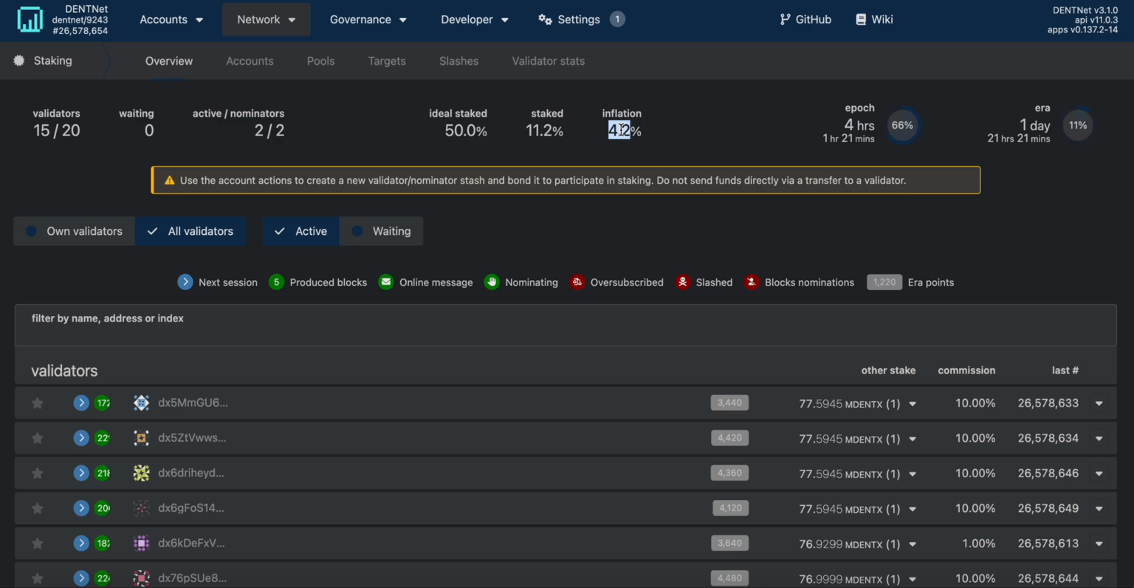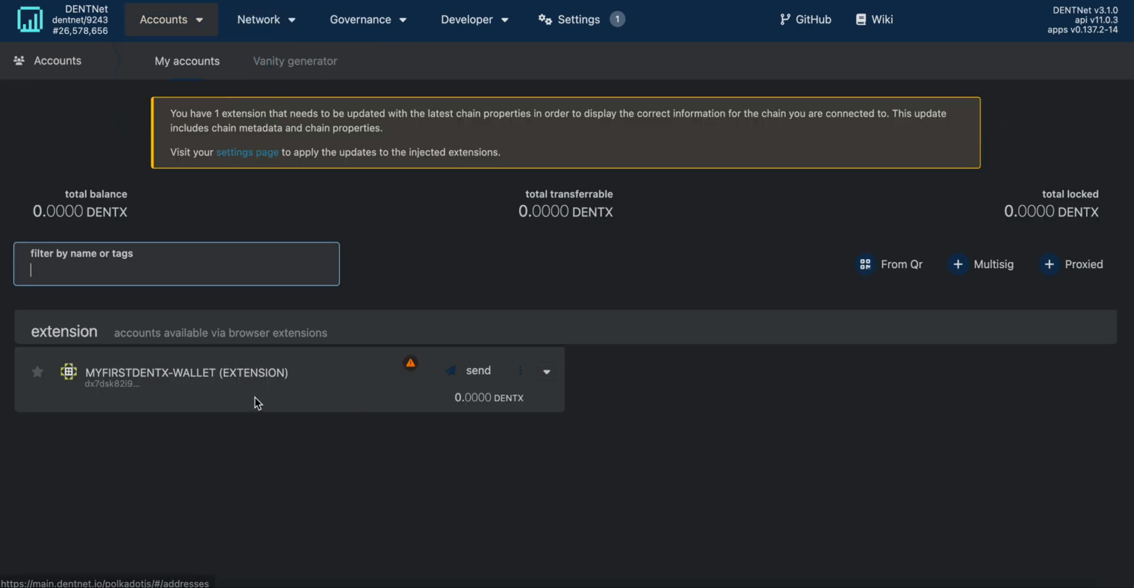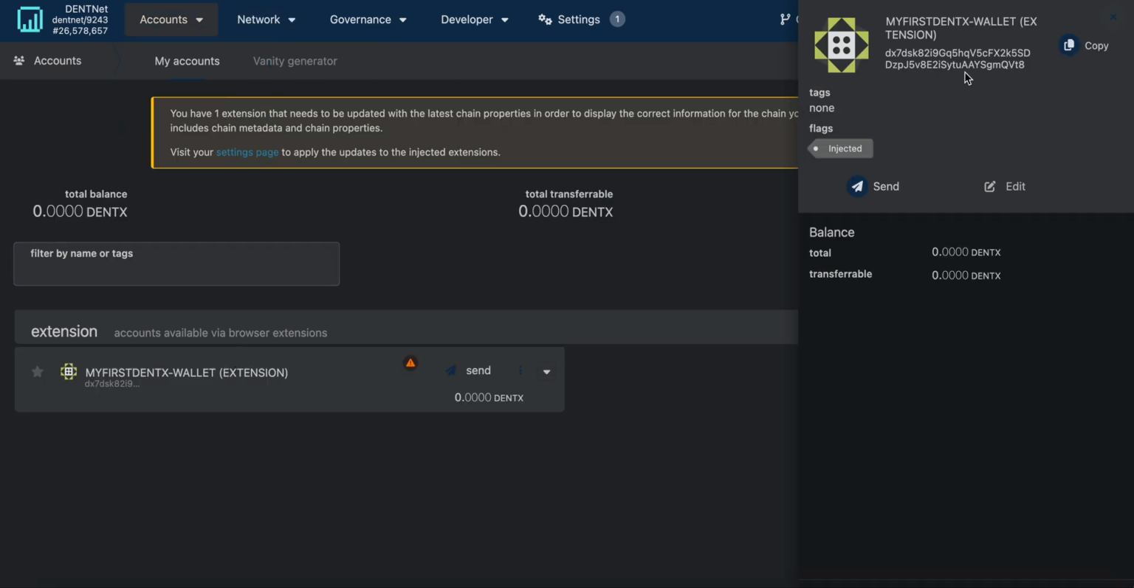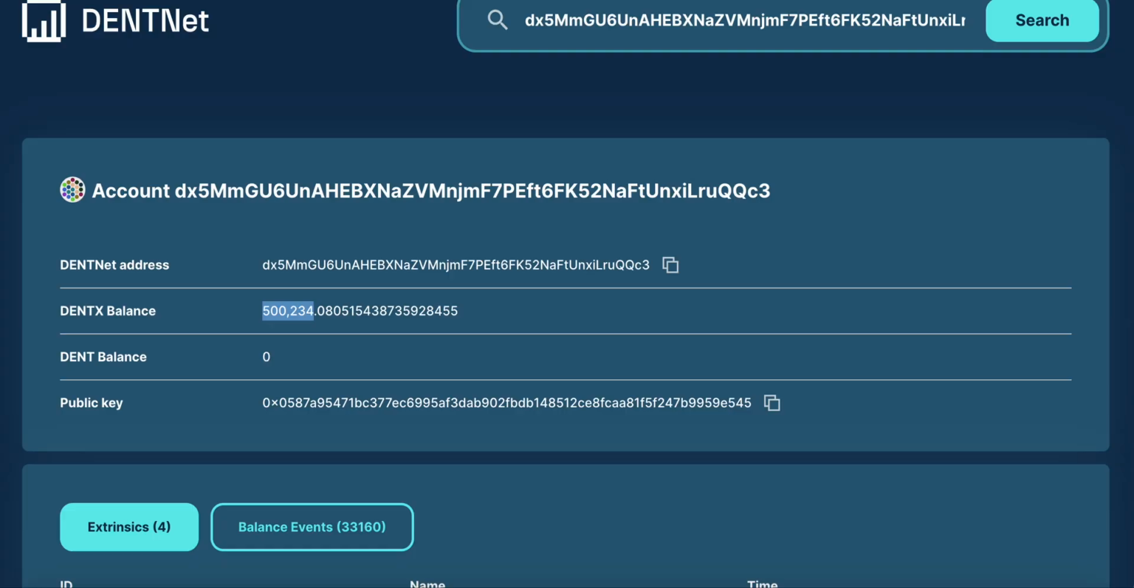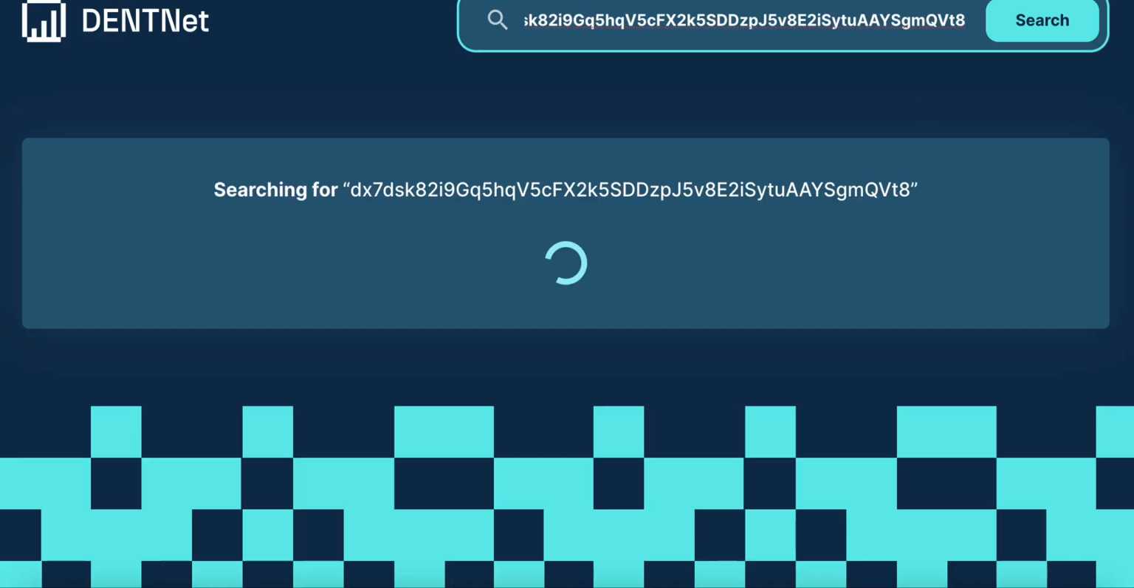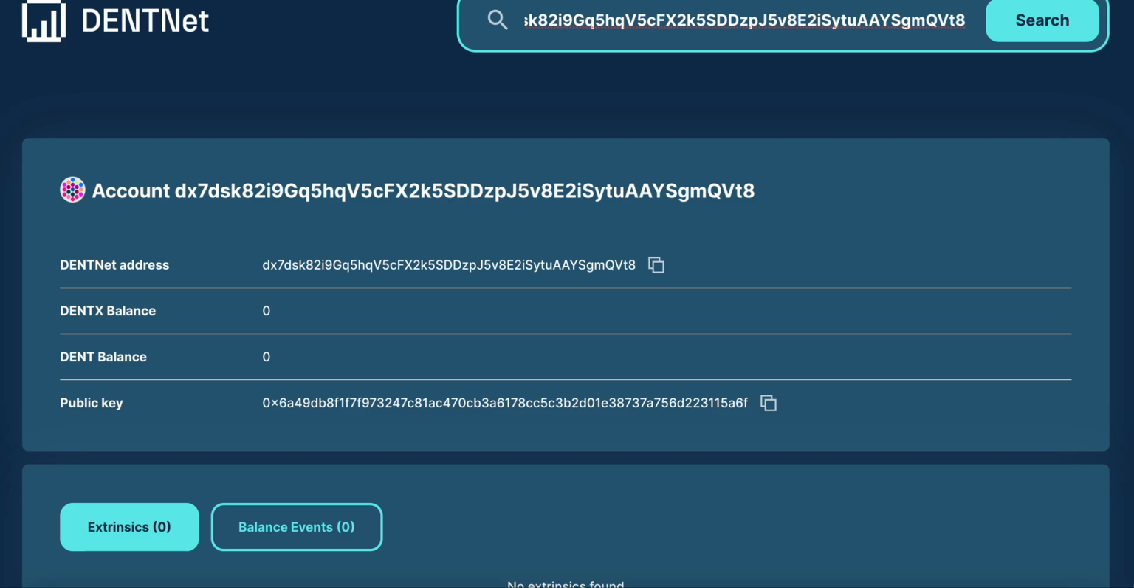So that's it for today's video. So basically you got your first wallet created. You can go into your accounts and you can see your first wallet, my first DentX wallet, and you can copy the address and you can explore by pasting your first wallet address and search that the wallet is created safely. So that's it for today's video.